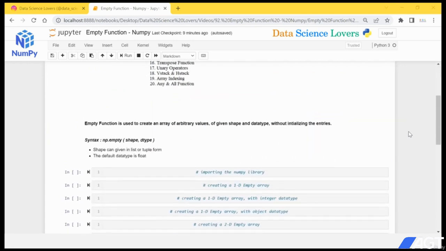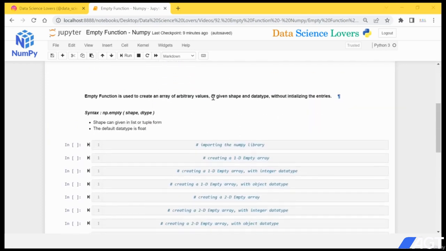Let's start. What is this empty function in the NumPy library? The empty function is used to create an array of arbitrary values, or you can say random values, of the given shape and data type. The shape and data type will be defined by the user without initializing the entries. So this is the simple definition of the empty function.